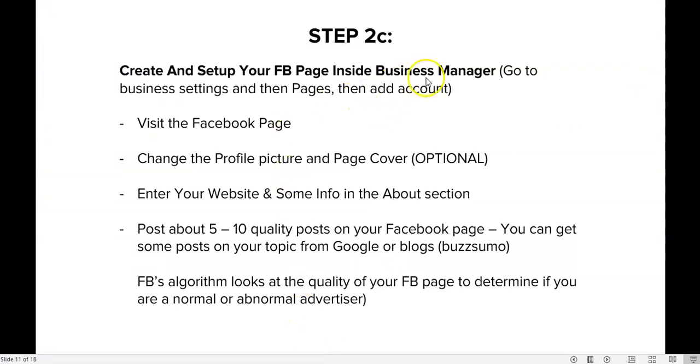Now, once we've created the page, there are some things we actually want to do. So the first thing is for us to visit the page, which I have done now. Then we need to change the profile picture and page cover, enter your website and some info in the about section, and do all of these things. And this is where many people make a mistake. They just create a Facebook page and they start to use that Facebook page to run adverts immediately. It ought not to be so.